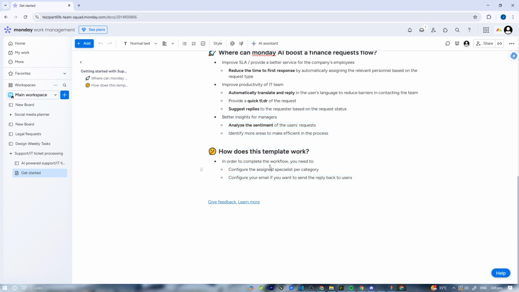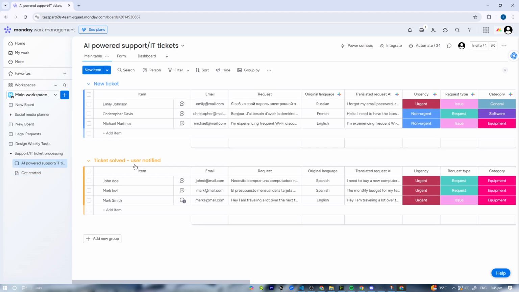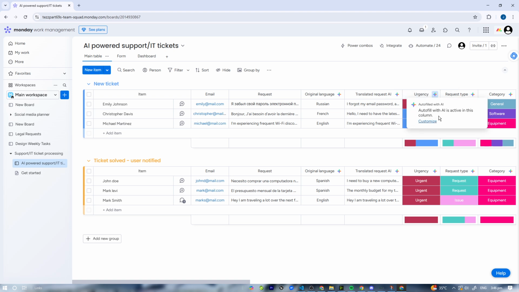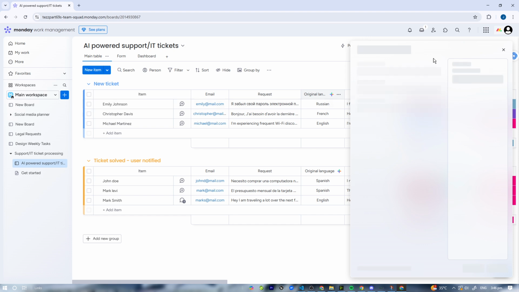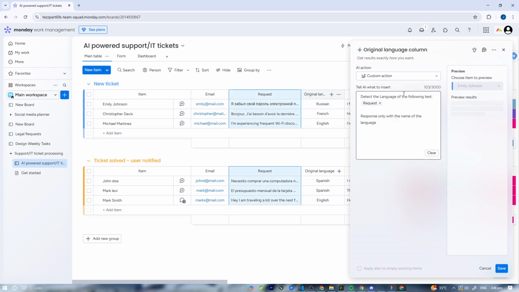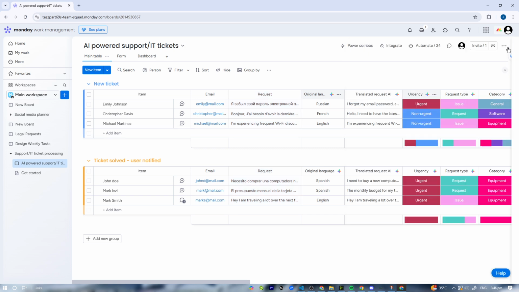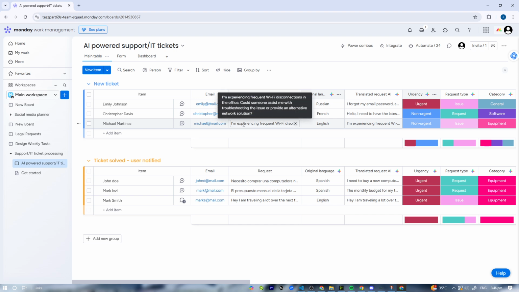So how does the template work? We need to configure it. So we have the AI powered here. I see here the autofill with AI is active in this column. These are all autofill, so that's pretty good. Autofill with AI: you have here, detect language of the following requests, respond only with the name of the language. So I see here English, it's going to reply in English.